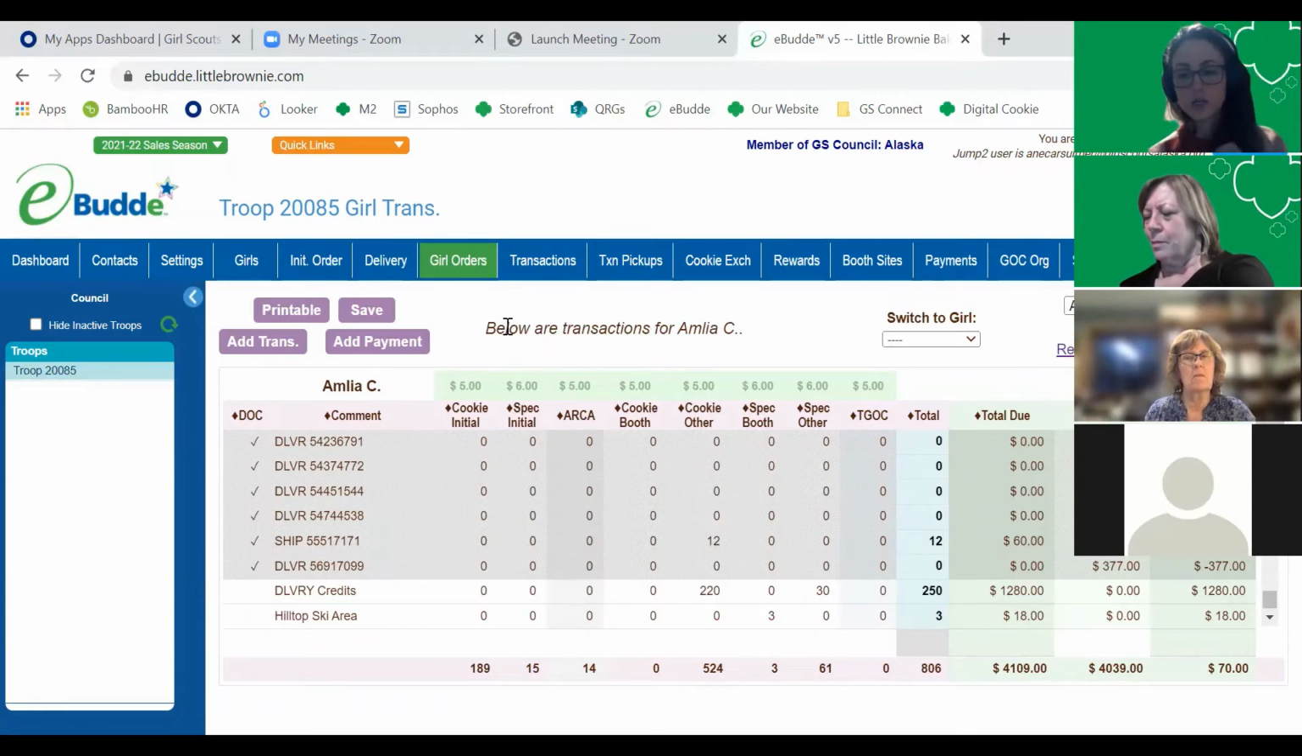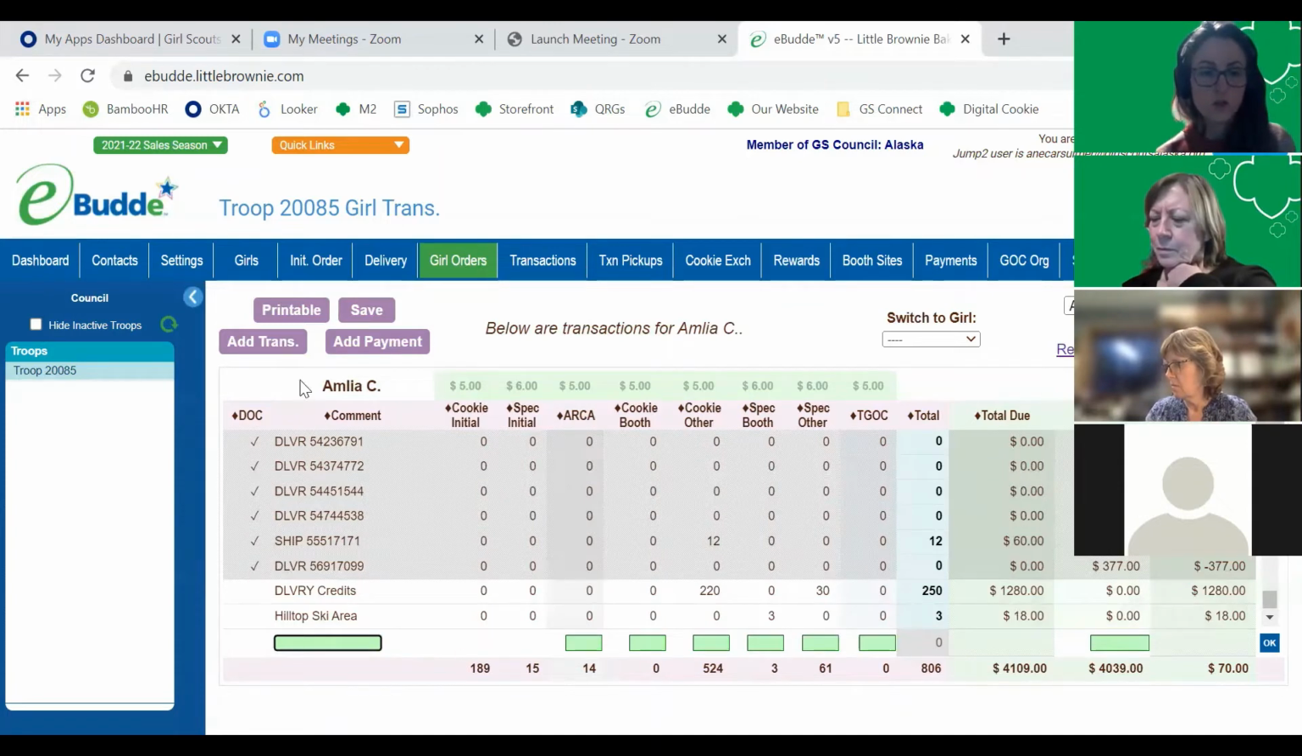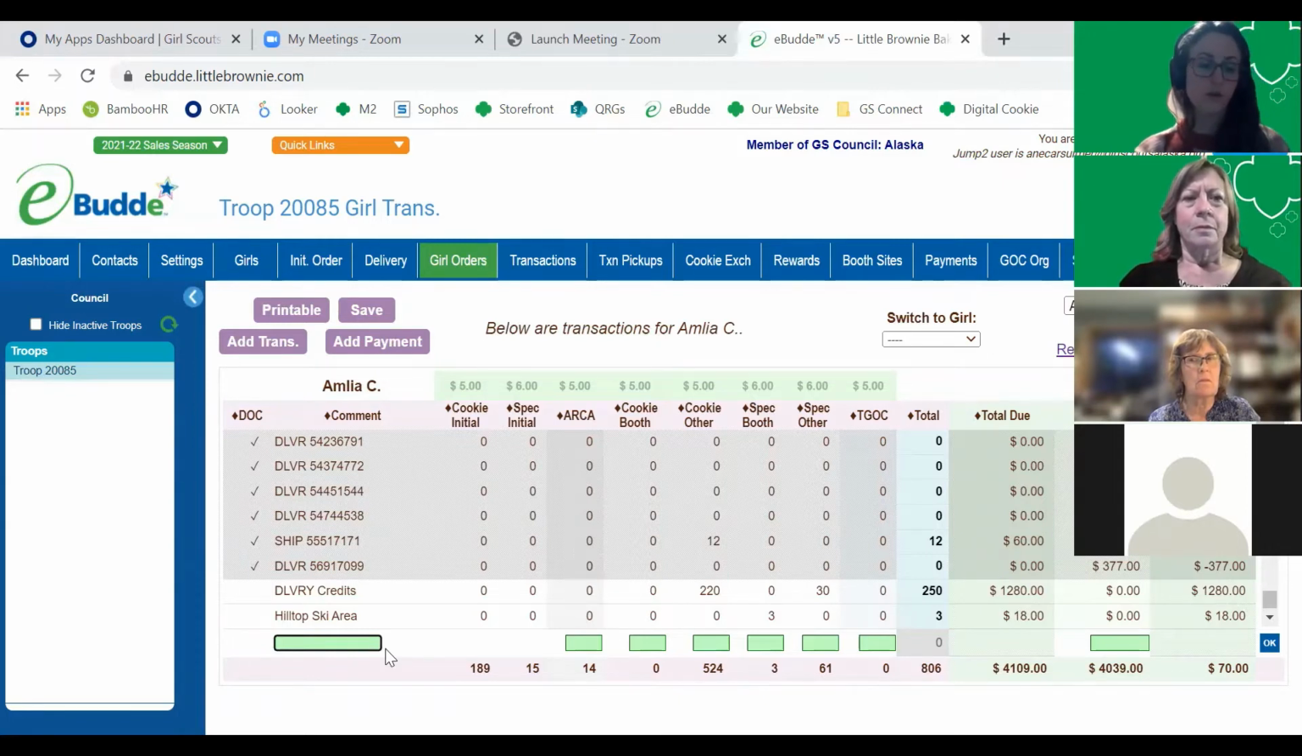If she sells more cookies, we can give her more cookies. And we do that by adding a transaction. So you just click this purple button that says add trans, and we will name this something. You need to decide on a naming system for you. I can give you ideas, but it doesn't have to mean something specific to me. You don't have to follow a certain code. I would use the date and something descriptive.